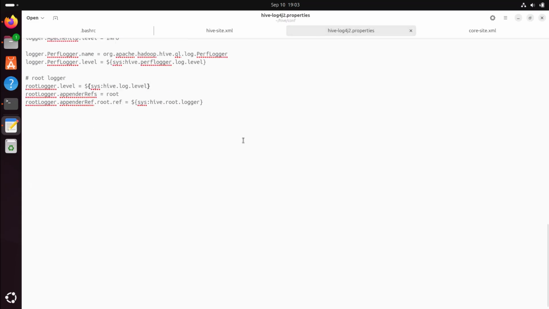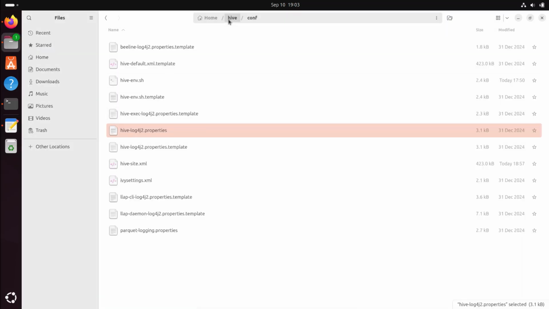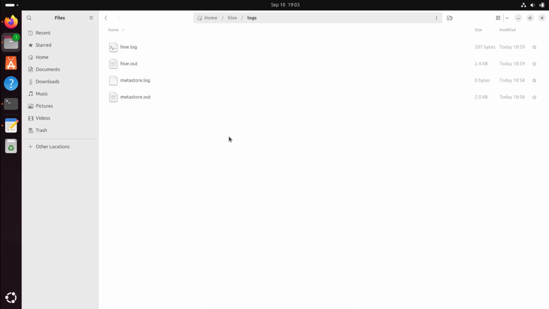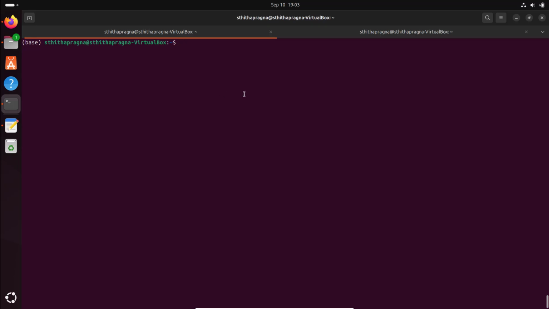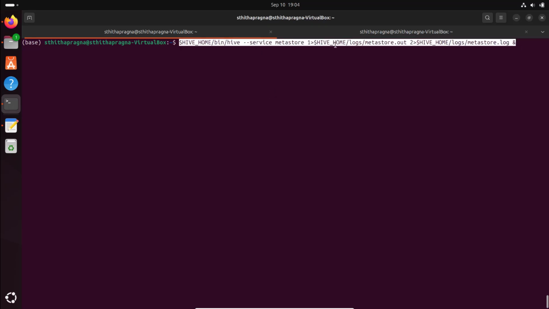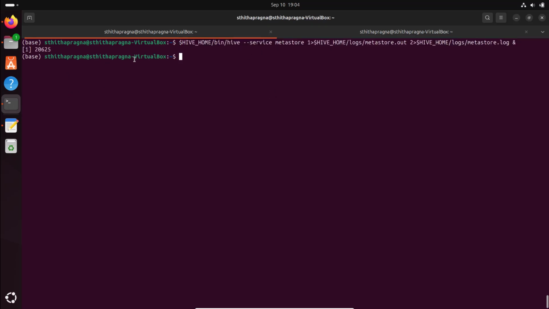Once you do that, create a directory called logs in this particular folder. Okay, that is all fine. Now let's come back. Now I am trying to execute. First thing we execute is Metastore. So you run this command. Okay, it's gone. And how do you check its status?